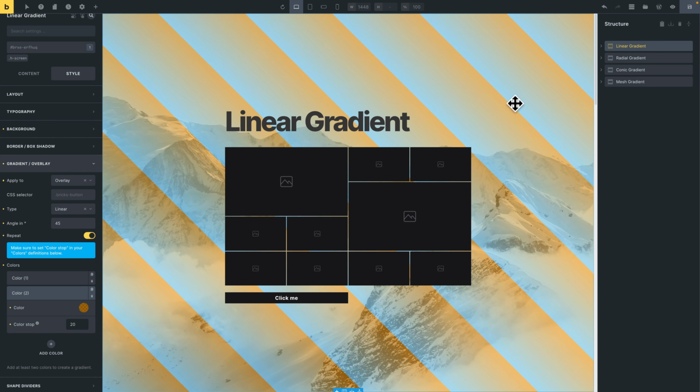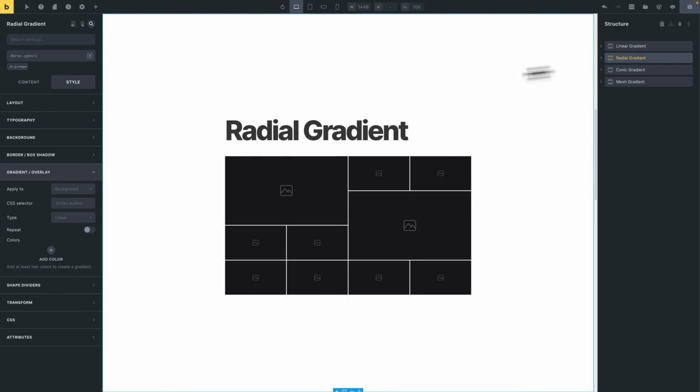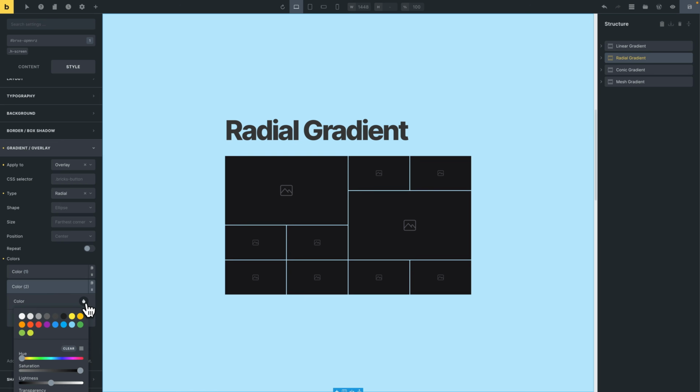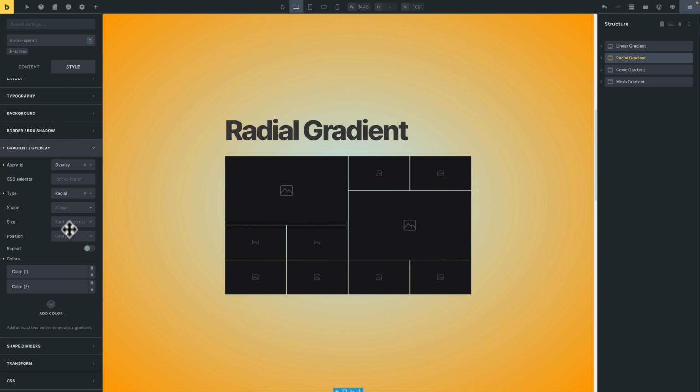Let's now move to radial gradients. Let's add a gradient just like we did previously with a linear. Let's choose type radial. Let's add 2 colors again. As you can probably see, radial gradients emanate from a central point, spreading colors outward in a circular or elliptical shape. It's like a burst of color that radiates from the center, creating a spotlight effect.